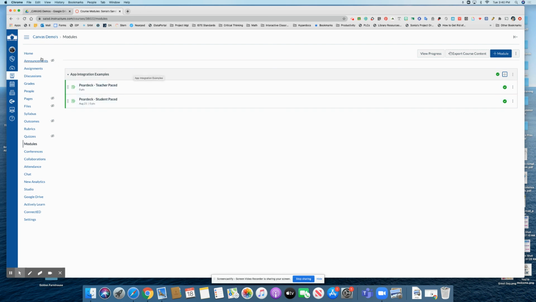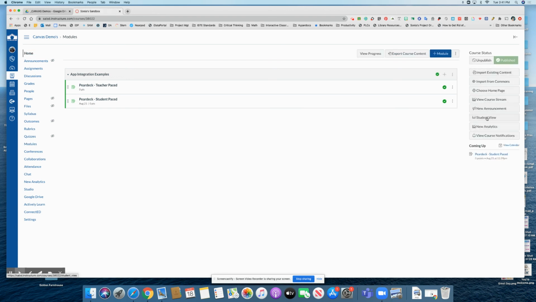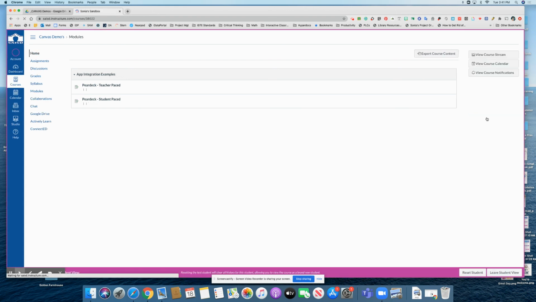And so when students go to their course, go to that view, they will see the Peardeck lessons there. They can go to teacher paste that you will run, or they can go to the student paste that they will do on their own. So the choice is yours, how you want to use Peardeck in your assignments.